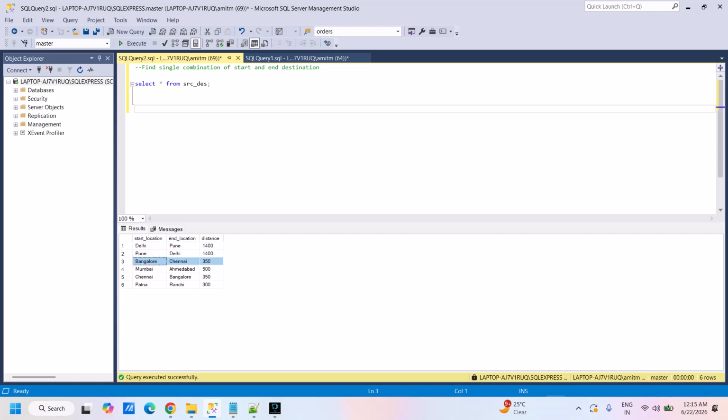Similarly, we can see Bangalore, Chennai, and then we have another Chennai, Bangalore. So we need one record out of these two. And then for Mumbai Ahmedabad we have just one record, and for Patna Ranchi we have one record. So we have to remove these duplicate records, but these are not direct duplicates. We can see that the start and end location are switched. So we will try to see how we can solve this question.